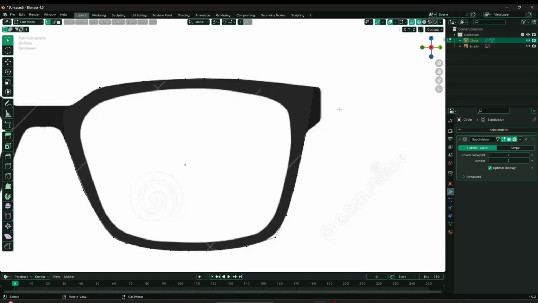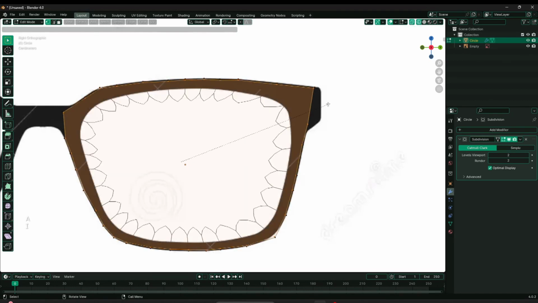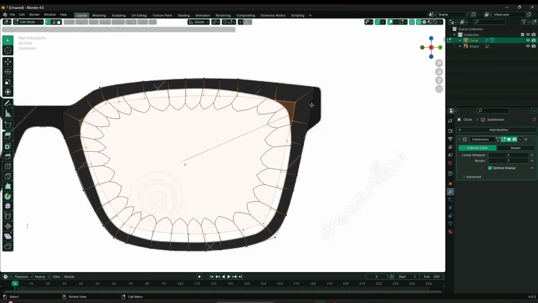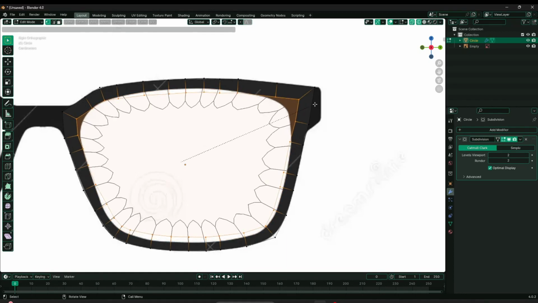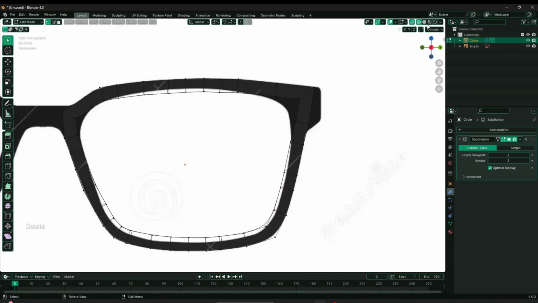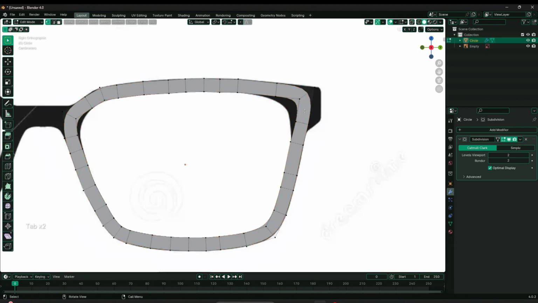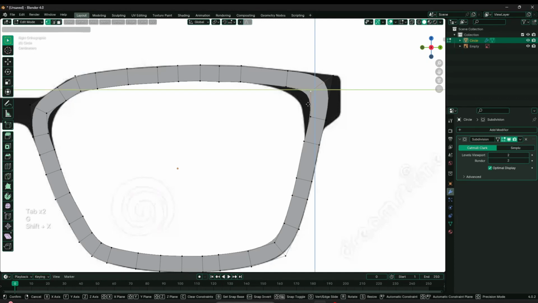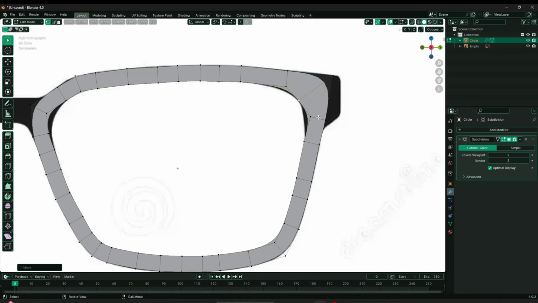Now go to the wireframe view. Press A to select all, then I to inset the shape of the lens. Then delete the new face. Edit the new vertices to the inner side of the frame.